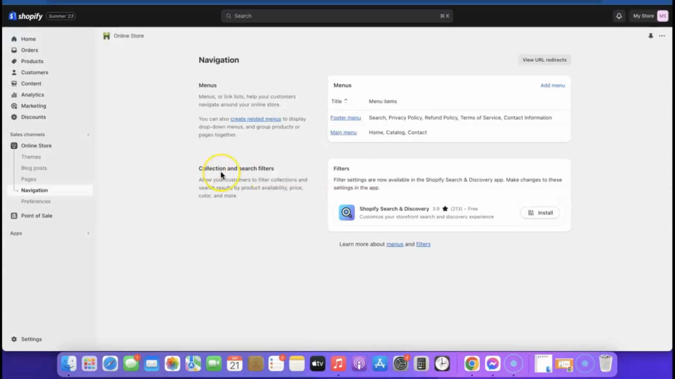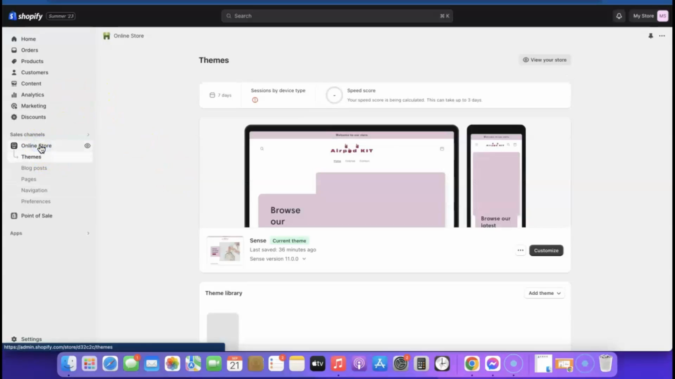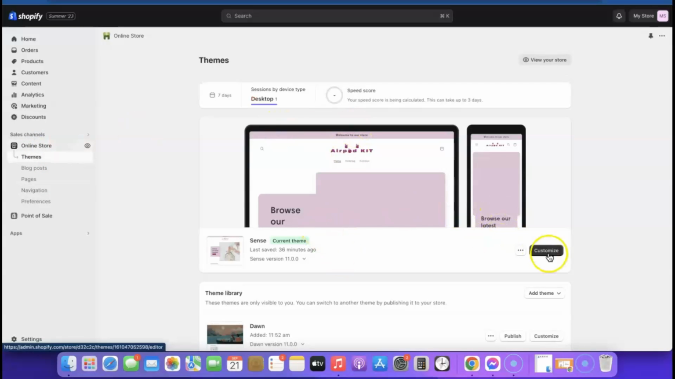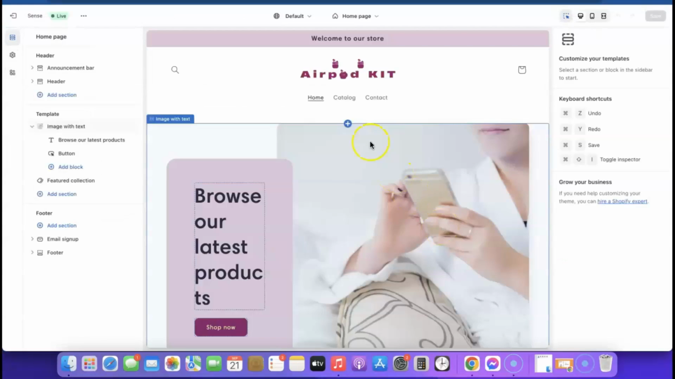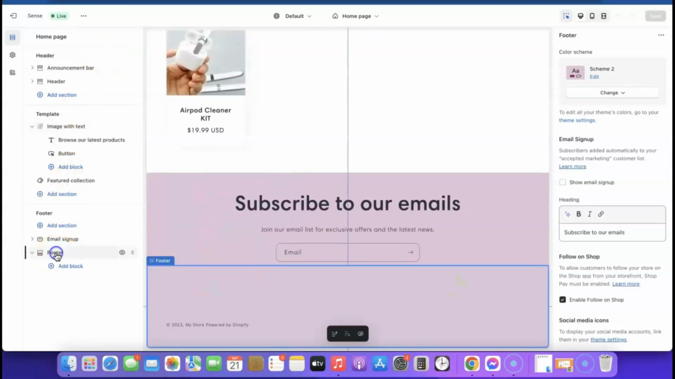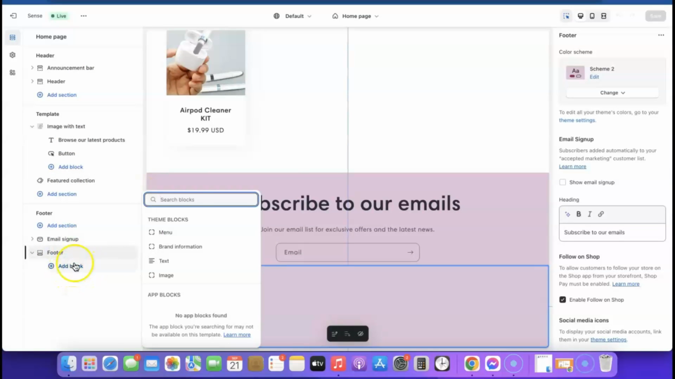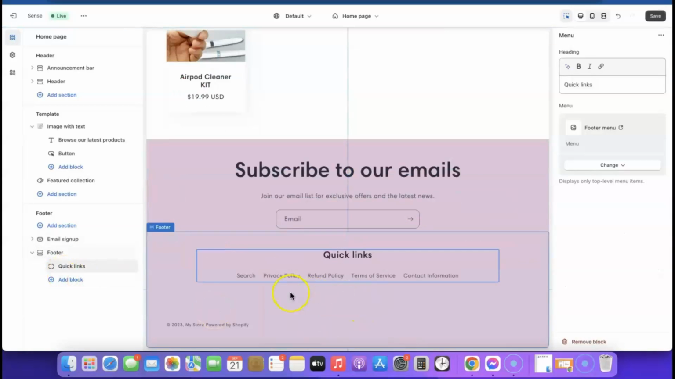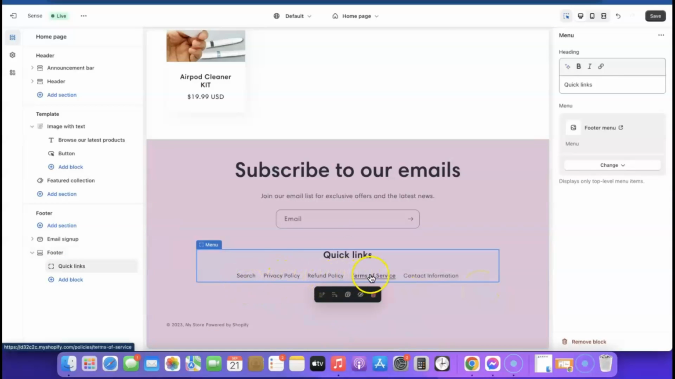All right, the next thing you want to do now is go over to your online store. So you're going to click on online store. Once you click on online store, click on customize again. After that, come over to the footer section here. Click on footer, then you're going to see add blocks. Click on add blocks, then click on menu here. Once you click on menu, it's going to add the menu we just created automatically. As you can see, we have the privacy policy, refund policy, terms of service, and contact information.